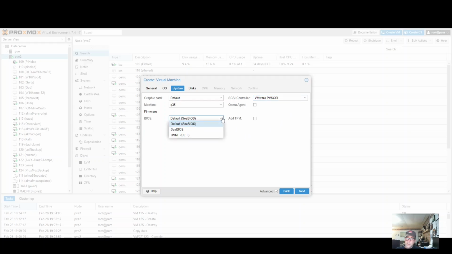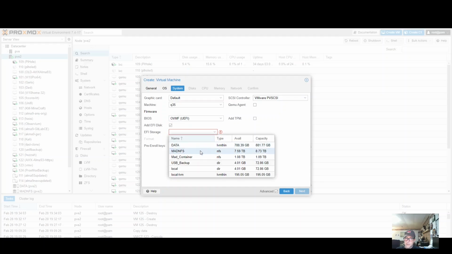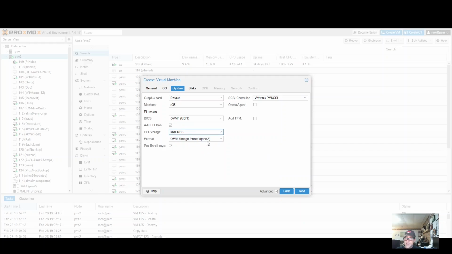Since this is Server 2022, I'm going to select UEFI. And whenever you select that, it wants you to select create a UEFI disk. So I'm just going to select my storage. This is not the disk that's going to come over. This is just what Proxmox uses to boot off of for UEFI. You hit next.